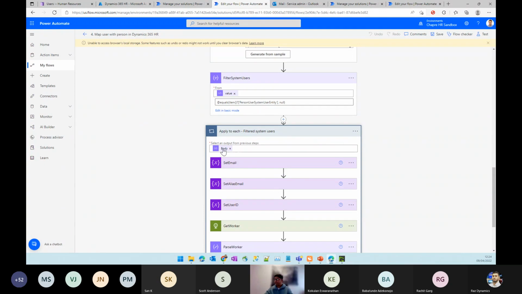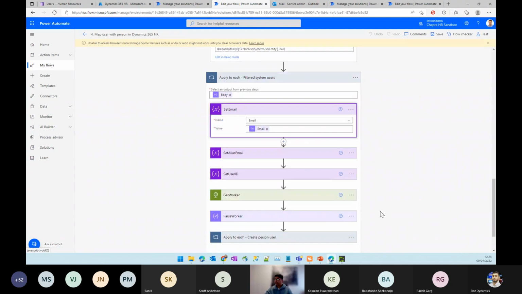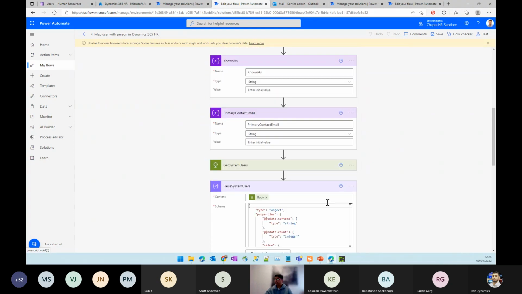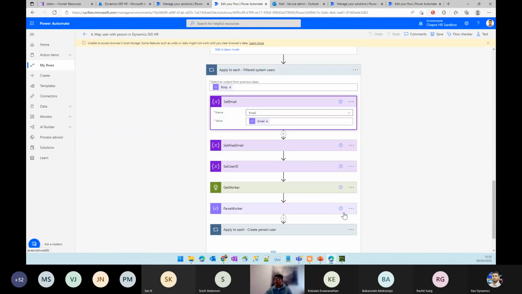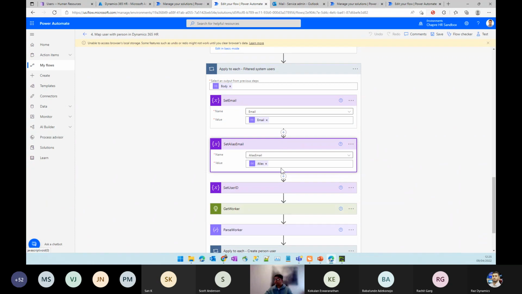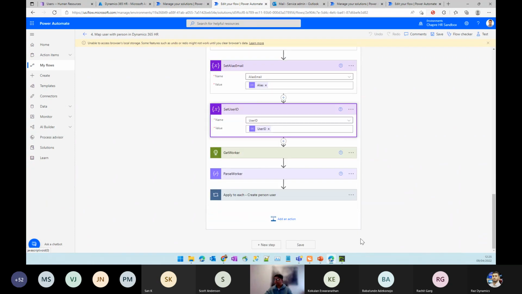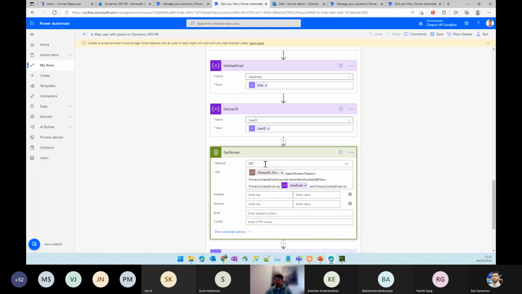In this case, I'm providing the information from the filter system users body. Here I'm assigning the email, like the variable we created in the earlier steps. So first I will assign the email from the previous steps. Here I will also assign the alias email. Also I will assign the user ID. And based on this information, I'll create one more HTTP action here, like a get method.